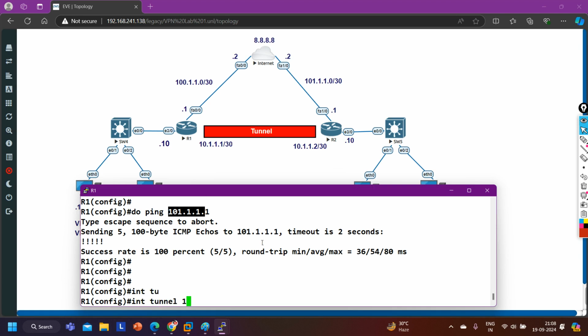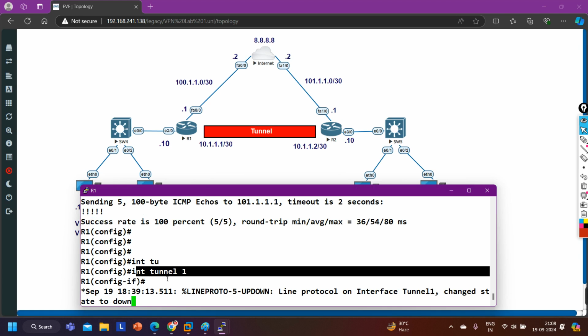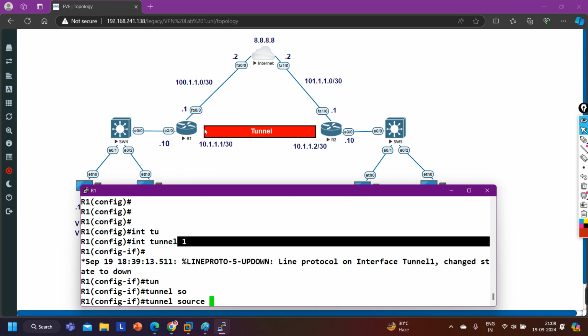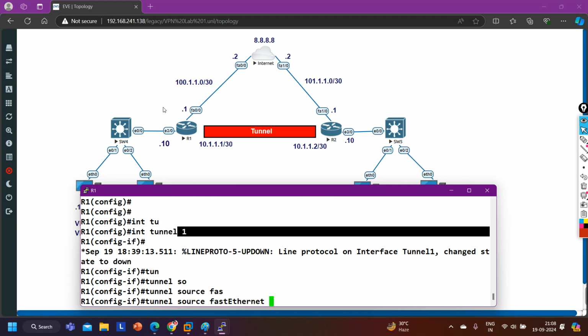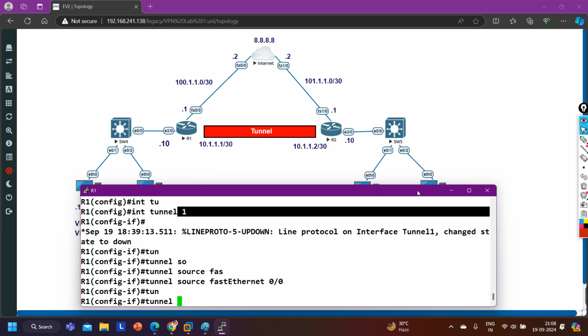So interface tunnel 1. The important thing is here I have to configure tunnel source and tunnel destination. Tunnel source will be the IP address which will be encapsulated inside the GRE header. Tunnel destination will be the destination IP address in the GRE header, right? So for tunnel source, here I can even use FastEthernet 0/0, because if my IP address is dynamic, not static, then you will use the interface like this. But in GRE we cannot use a dynamic IP address. Here I have to purchase a static public IP address.